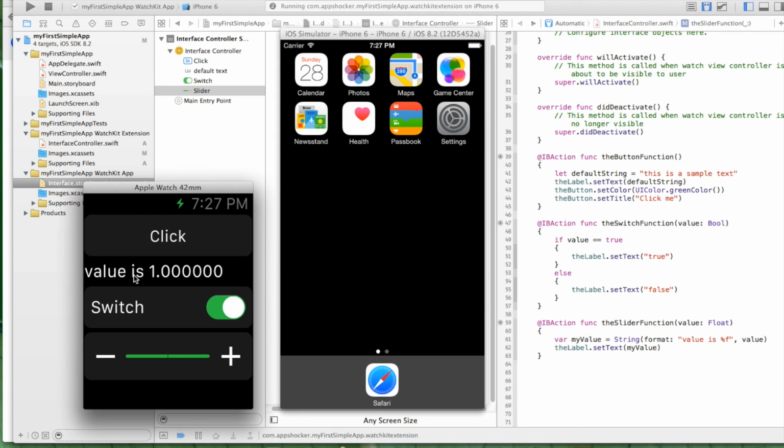We have here, as you remember, this other string where it says value is, and now the value comes in, namely from the float value to be more precise. And now if we click on minus, it's less, obviously, and here it's 0. So you see, it works perfectly.